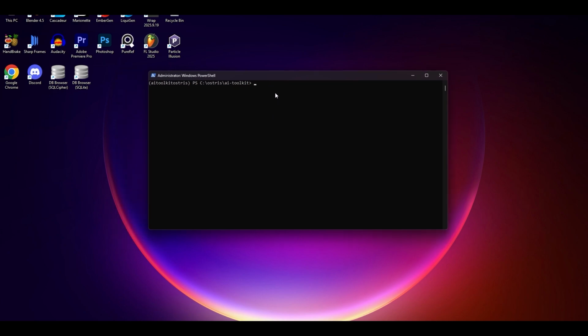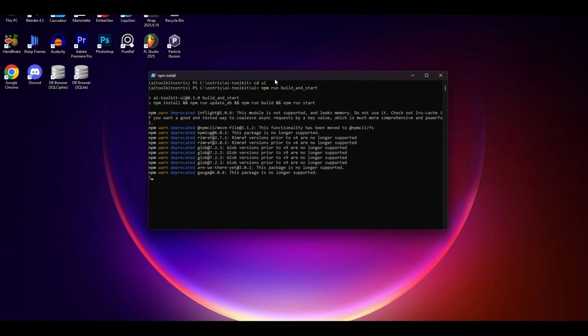Now one thing you need to do is go to cd ui, so it will jump to the UI folder. Once it's in there, just type here npm run, and once it does this, it will just do its magic.